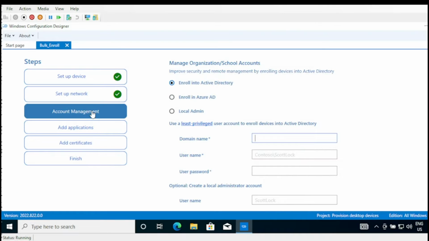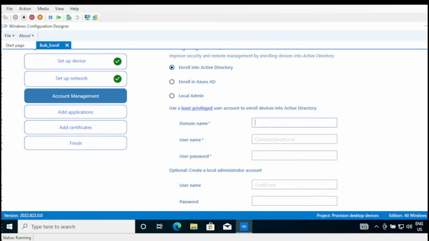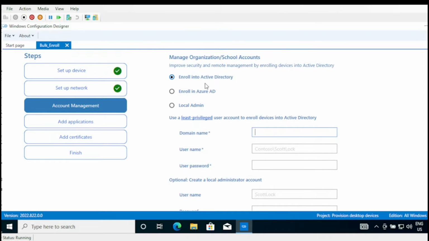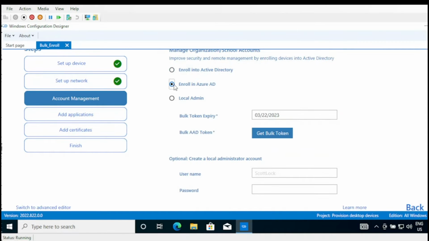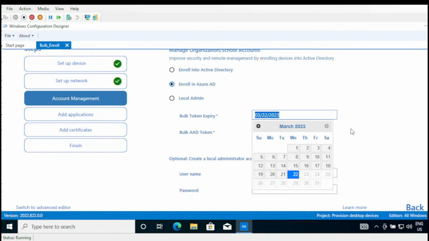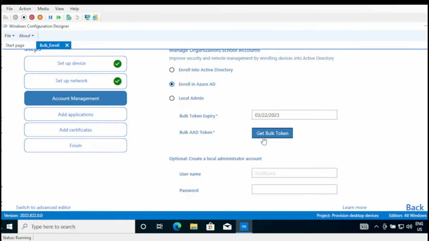Then I'm on the account management page. We have multiple options. We need to enroll the device in Active Directory, Azure Active Directory, or with a local admin. So I'm going to click on enroll the device in Azure AD, and the bulk token expiry is 180 days. Then I'm going to generate a bulk token.